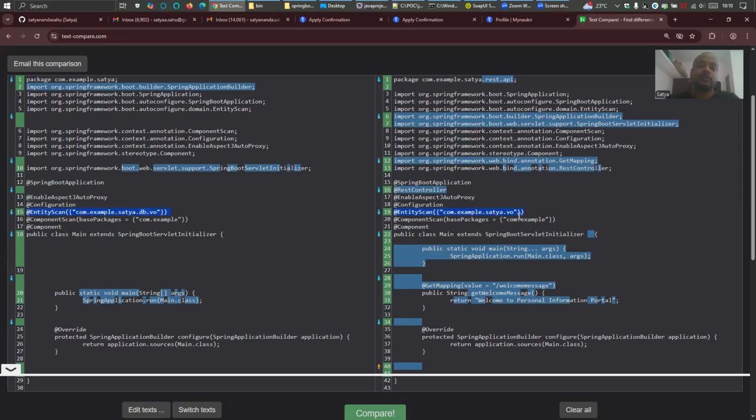But since in a microservice architecture, if you want to keep your component independent and loosely coupled with other entities or other artifacts, you always need to have separate entities. So that's how I have done it here.